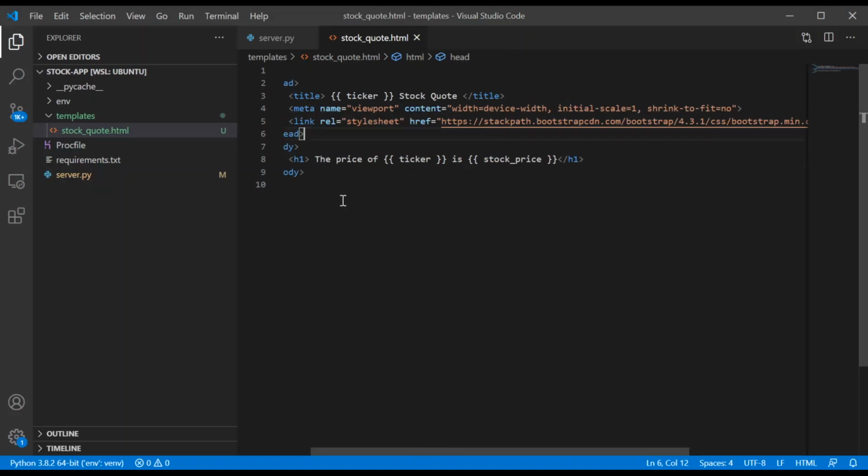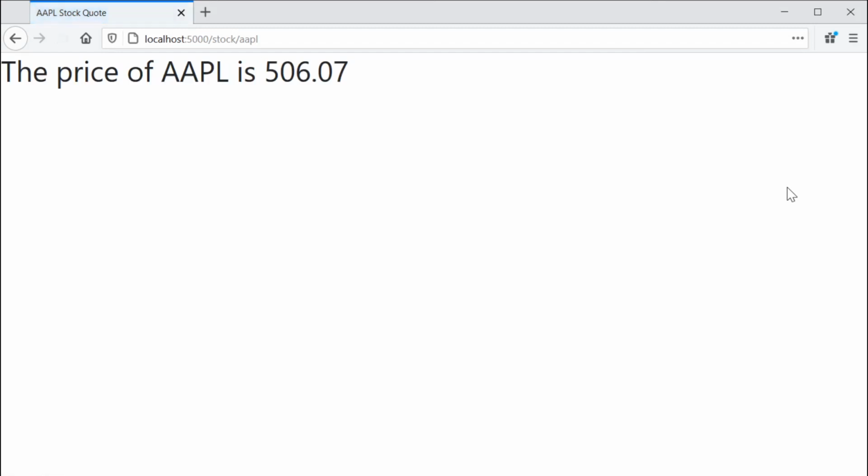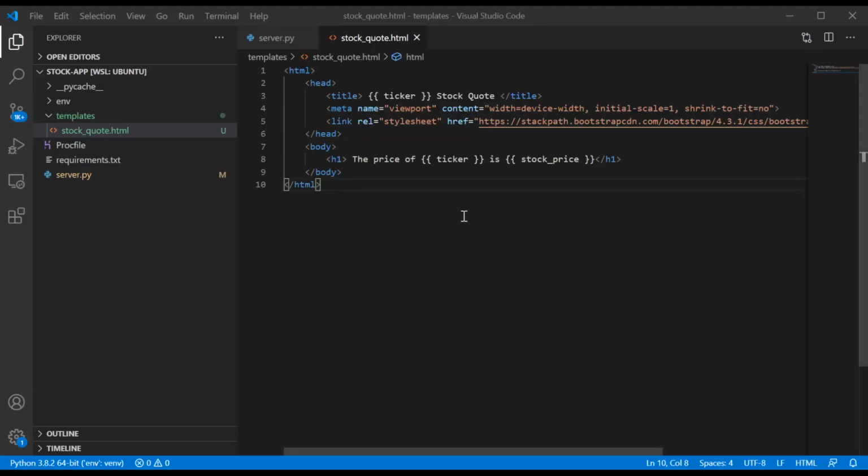So once I've added that to our head, we can check our terminal and see what it looks like. Okay, so it's given us a better font, so it looks a little better, but we're still gonna have to do more work on the layout. Okay, let's add some Bootstrap styling by default.